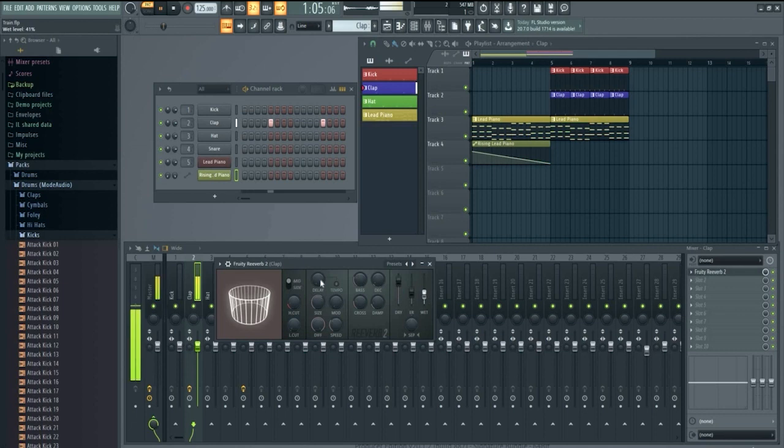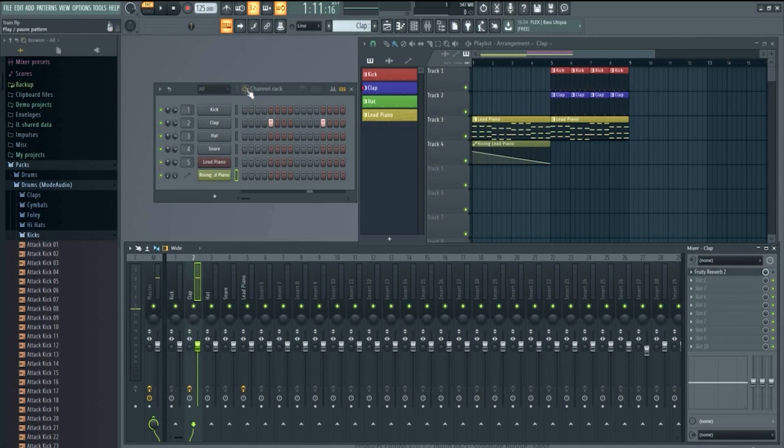Reduce the feed. Okay, let's compare again without this plugin, and enable. Okay, that's what we found.